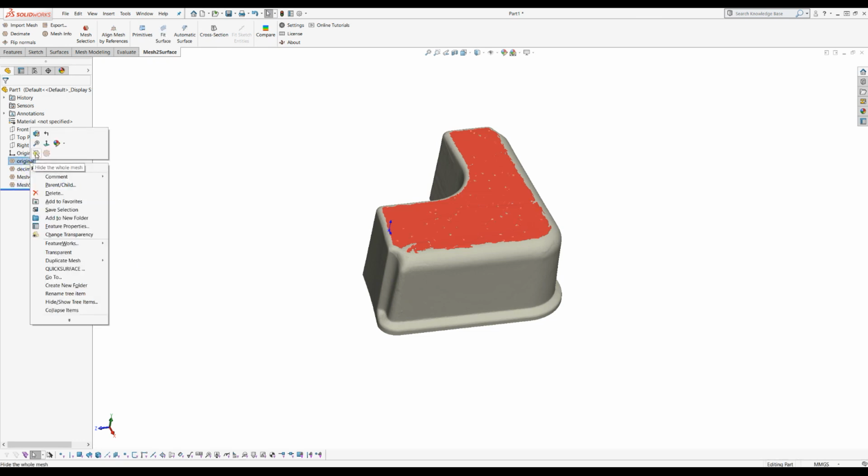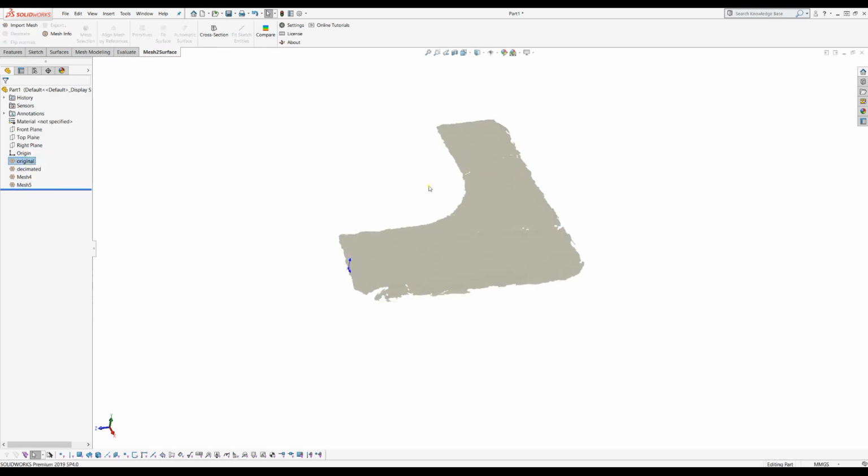I can just hide my original mesh and you can focus on working with this mesh only. You can save this in the file, everything will be stored for the future, and this is how you can use it.